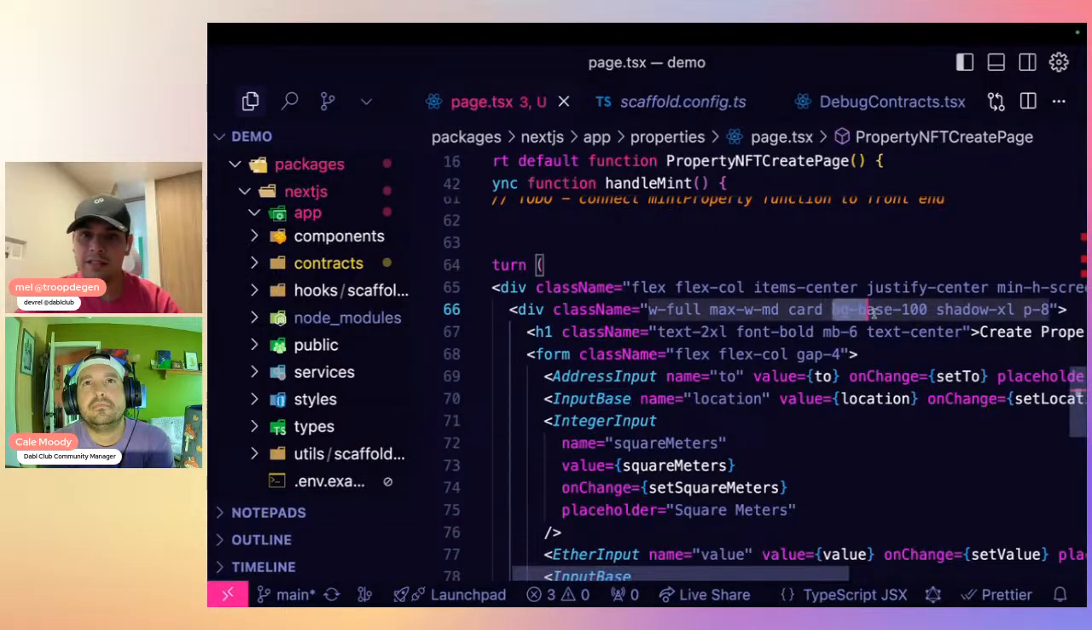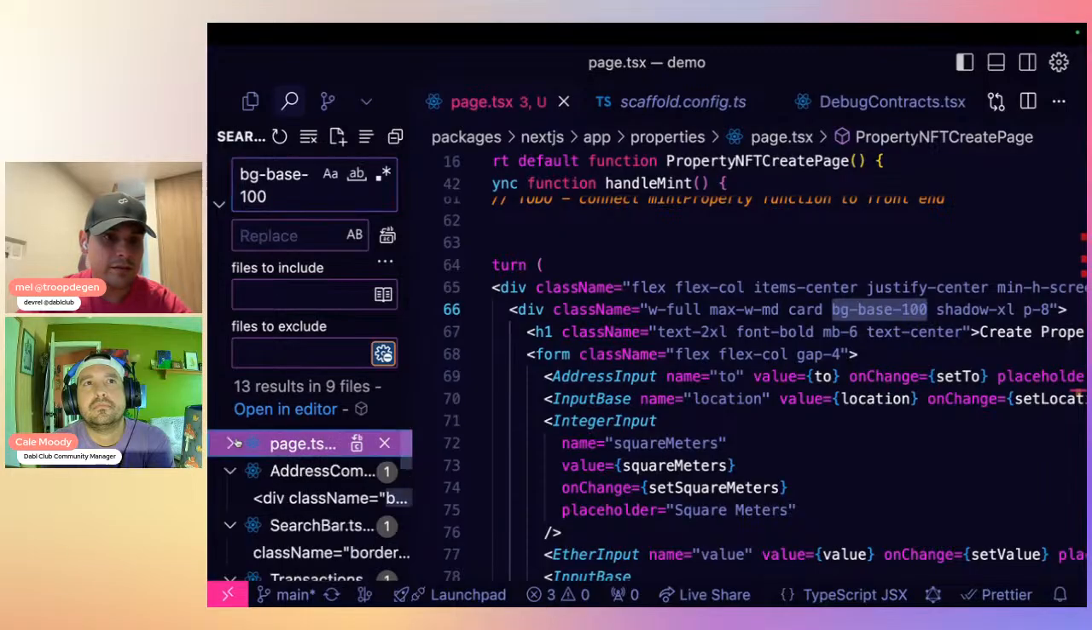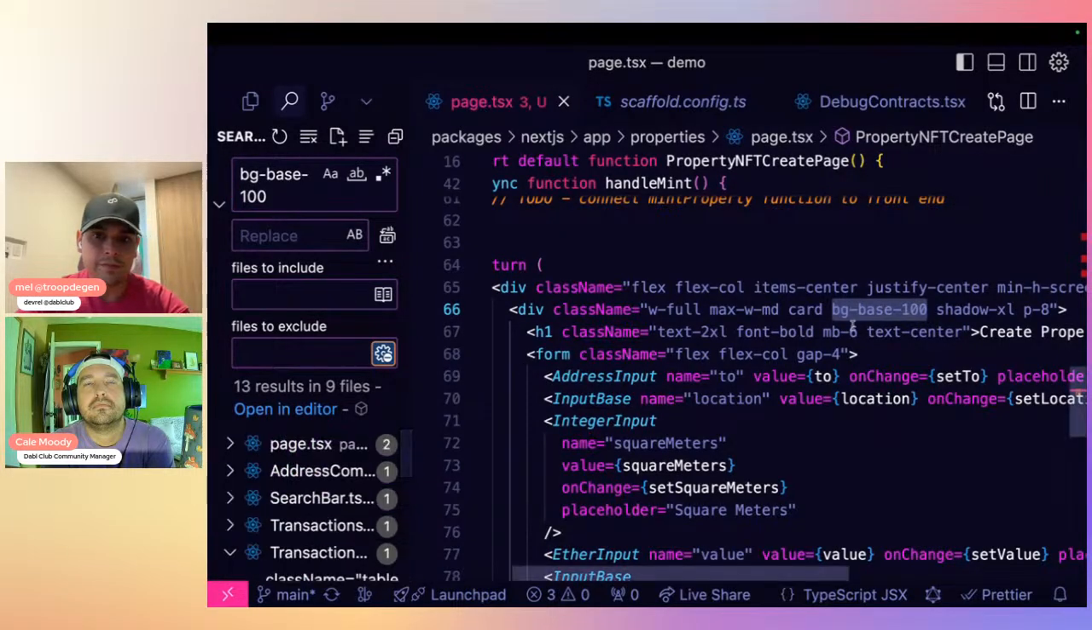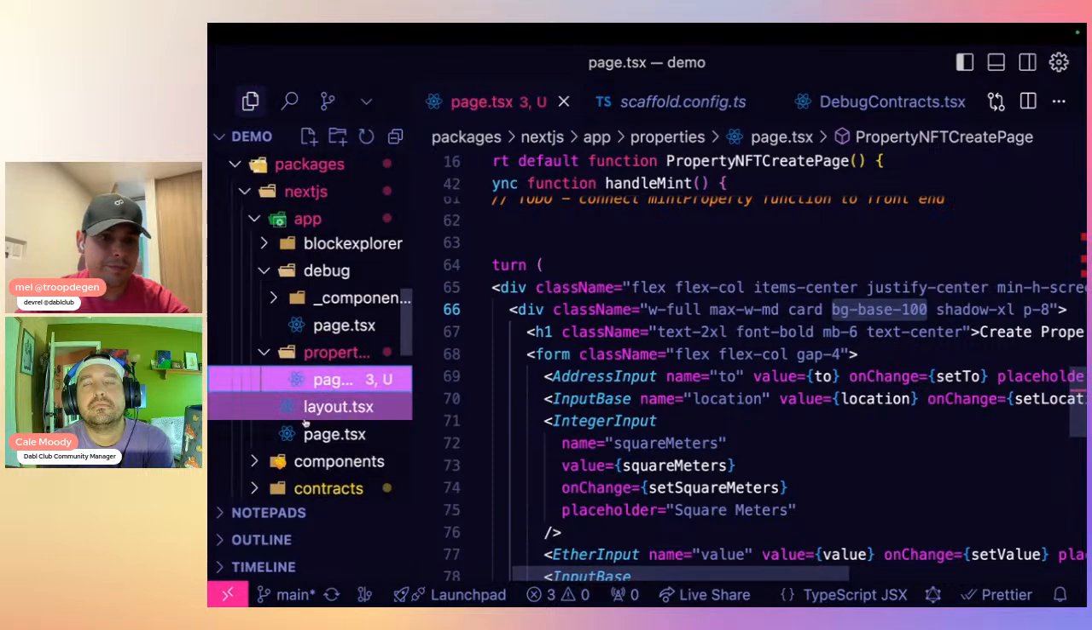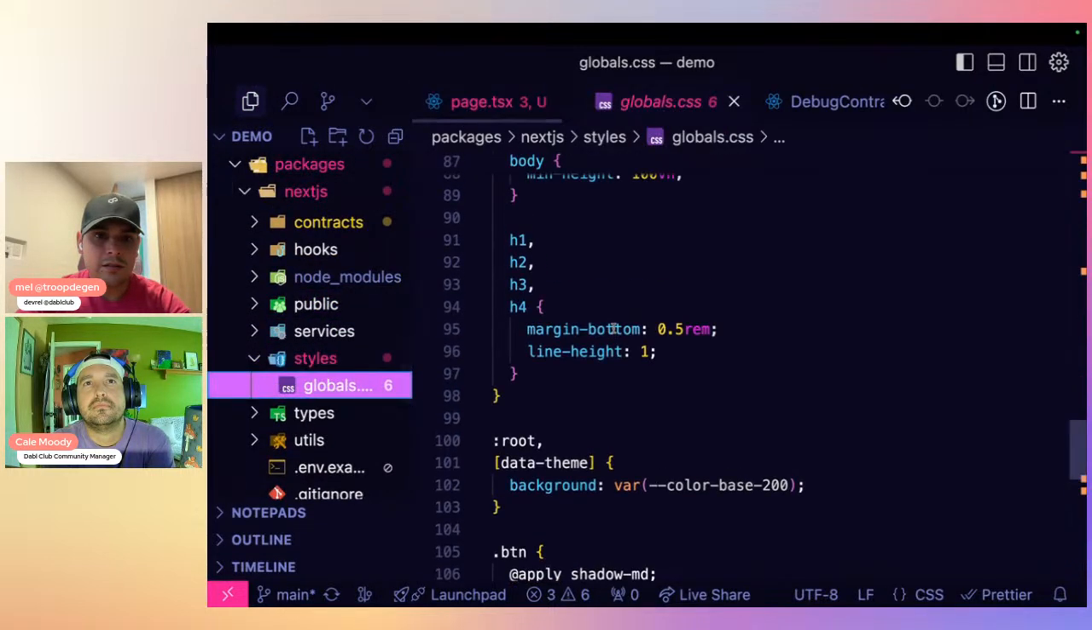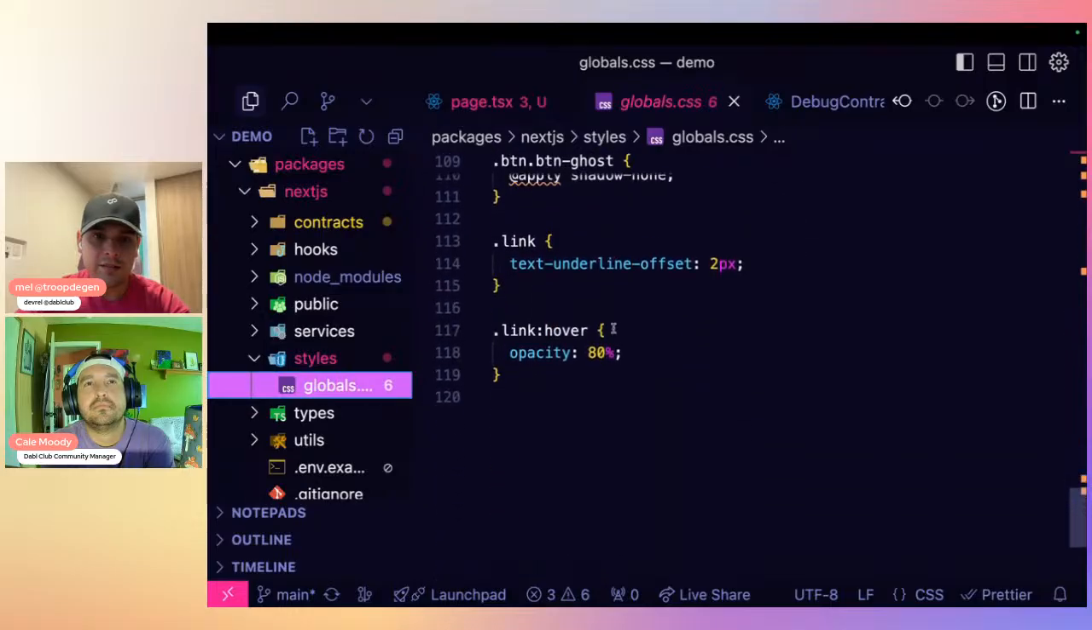So let me see where this definition for the base color is. I don't remember. Styles. Because I didn't see anything on the styles.